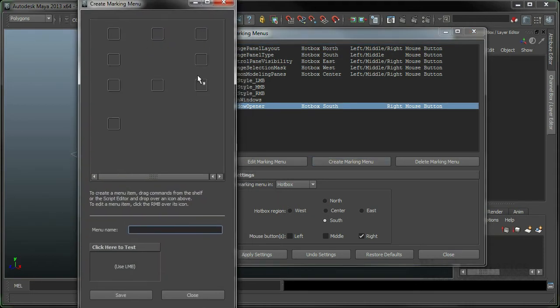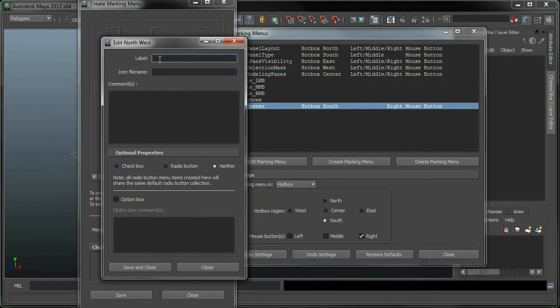and this pulls up a blank template for marking menus with each of the different corners: northwest, north, south, southeast, etc., and the linear items down here. So let's say if we wanted to edit this first menu item up here, we can give it a label and perhaps an icon file name, and then we get this commands.